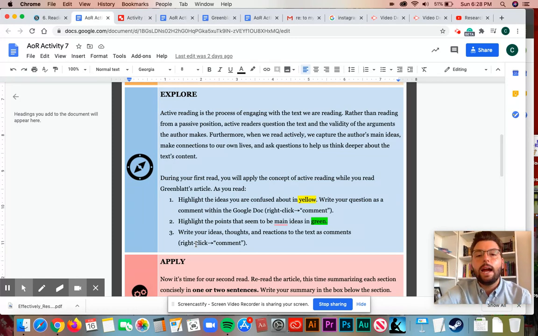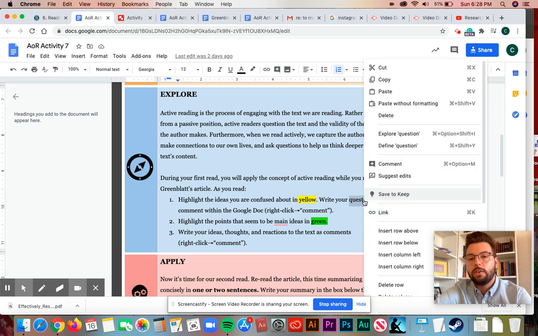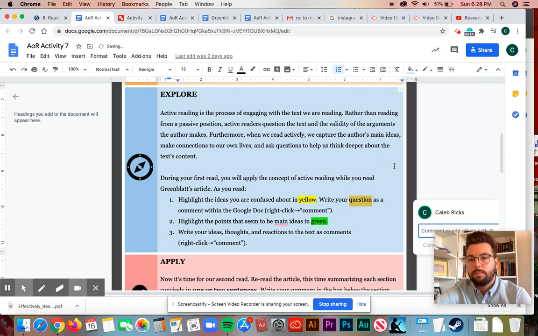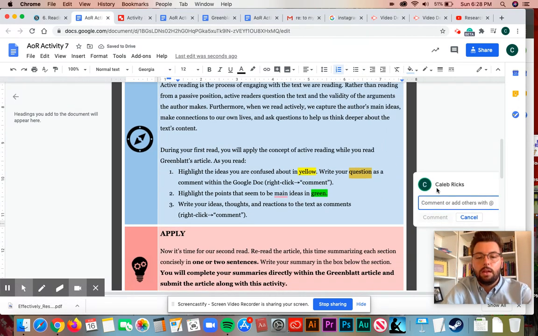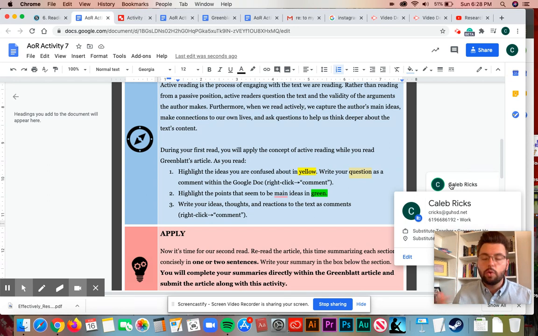So you're going to highlight any ideas that you are confused about in yellow. Write your question as a comment within the Google Doc, and we right-click and hit comment. So I'm going to do that directly on here just to show you guys. For a question, I would highlight it, right-click or double-click depending on your computer, and I would go right up here and hit comment. And then from there, I could type directly in and just be like, is this true or just an opinion? All right, so that way we are engaging with the text, and it's going to float right here, and I should be able to see that within your Google Docs when you submit it here on Schoology.